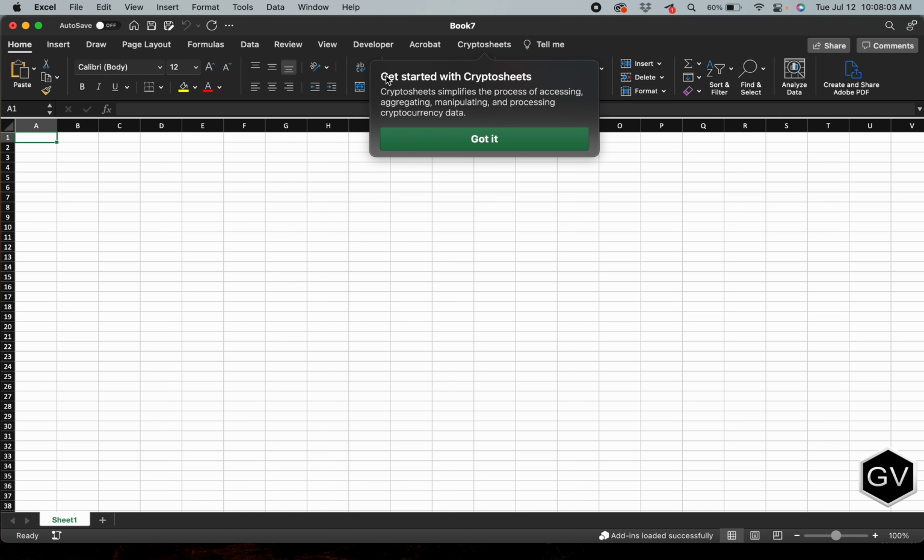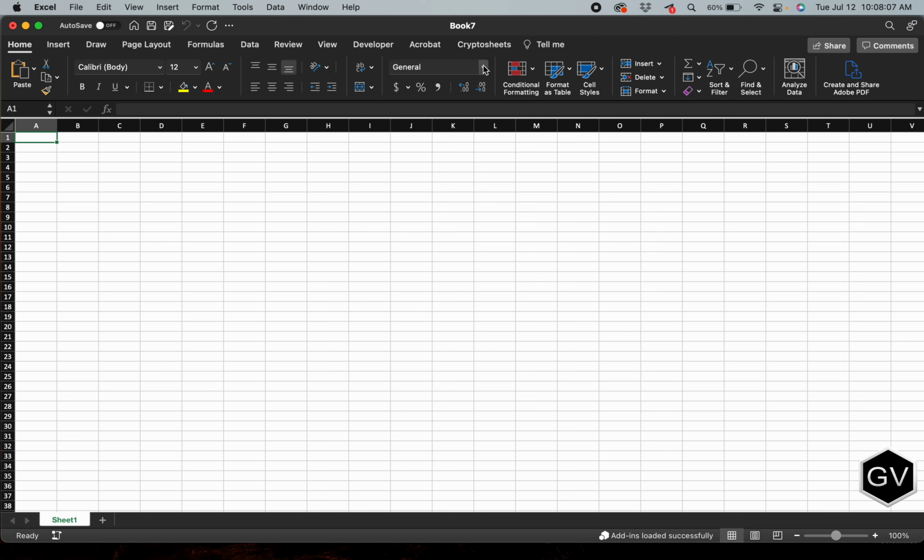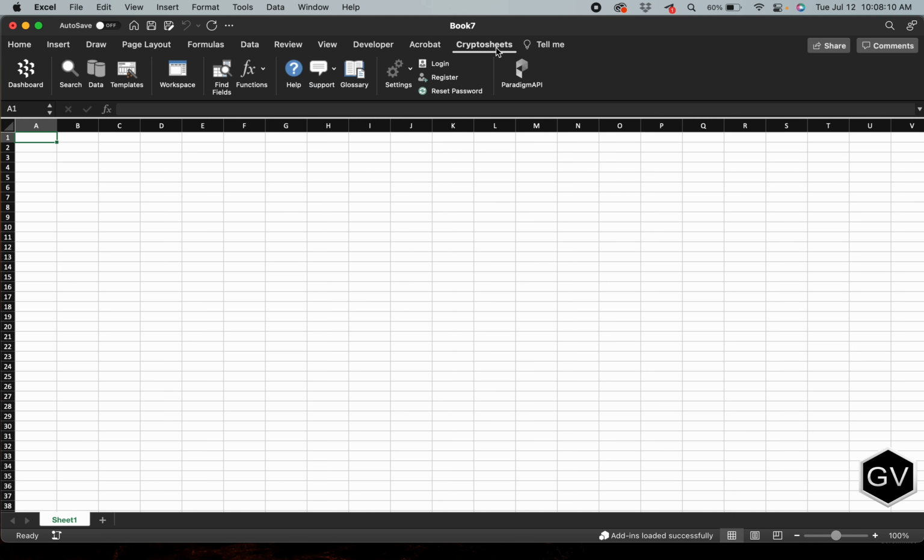So as you can see, there's a little flag here that says Get Started with CryptoSheets, and there's a CryptoSheets pull down added to my Excel ribbon. So now that we have CryptoSheets added, I can dive into the dashboard.